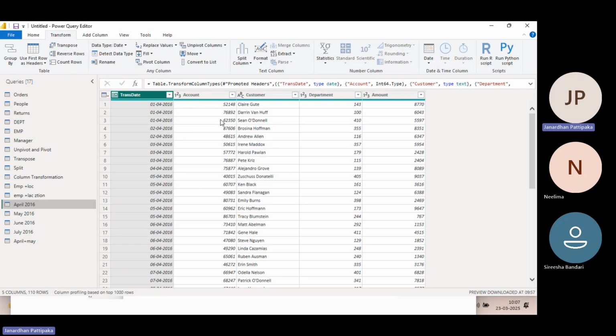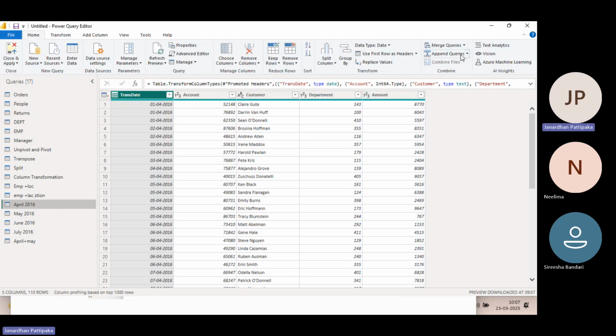Then only you will perform the append operation. We have discussed how to add two tables, April and May data. Now I will explain for the April month how you add May and June data. Select the April month, go to Home. In the Home, go to Append and click Append Queries as New.